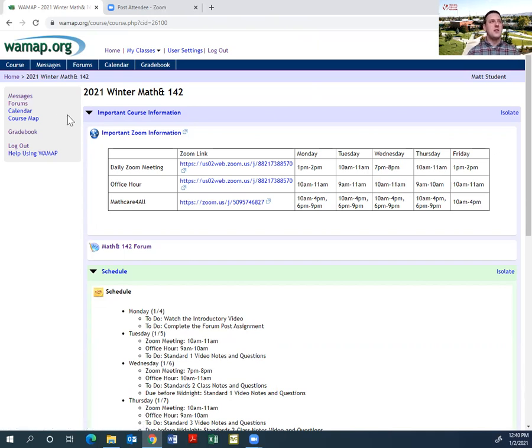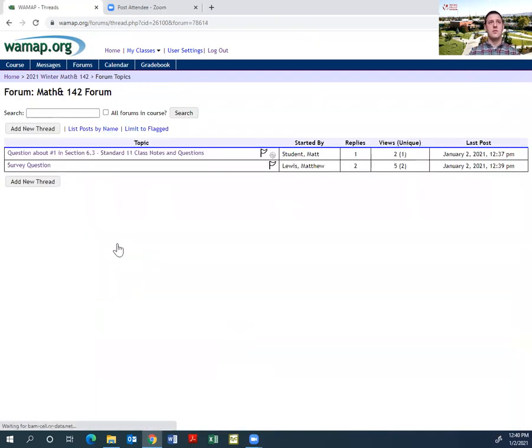But if it's just a question on homework, I encourage you to post it to the forum because other people will benefit from seeing it. And when you come across a question of your own, I encourage you to click on the forum and see if the question you have is already there and maybe has already been answered.